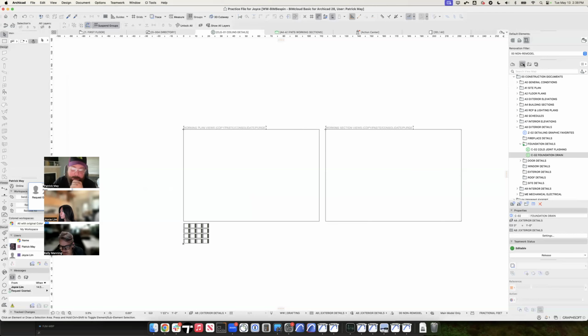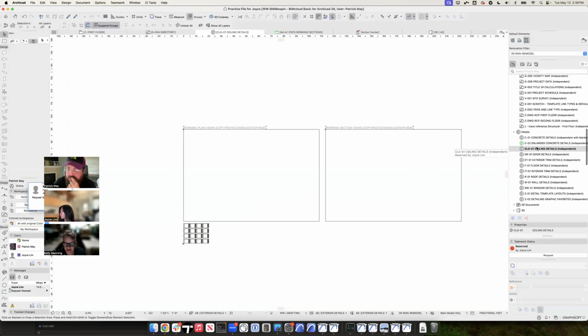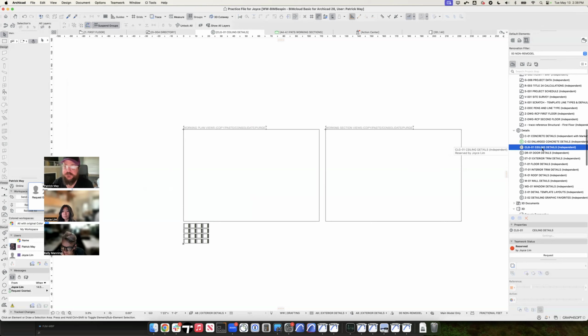So I'm sorry, just to repeat what you just said. You have different sections of details because it can get too heavy. Each one of those things gets too heavy. Exactly. So I have ceiling details, door details, exterior trim details.